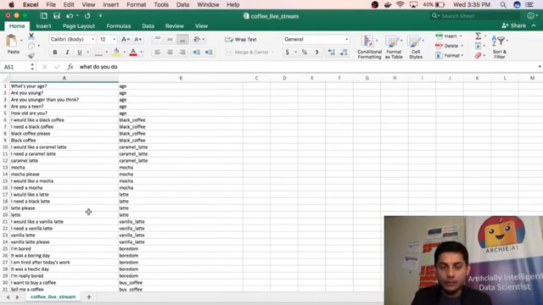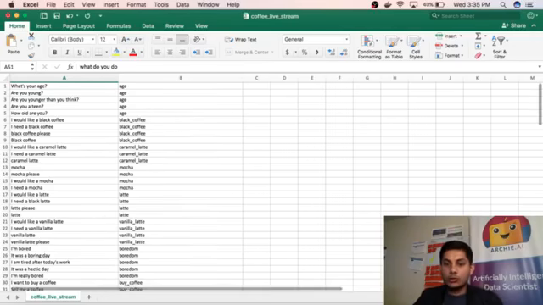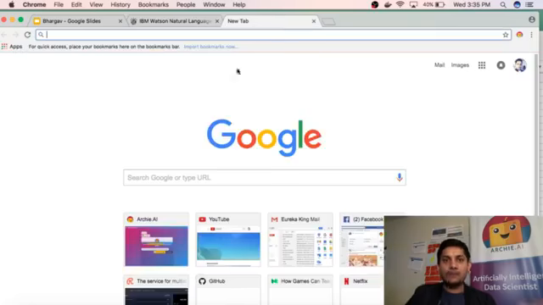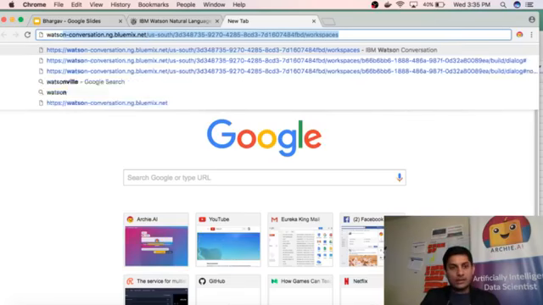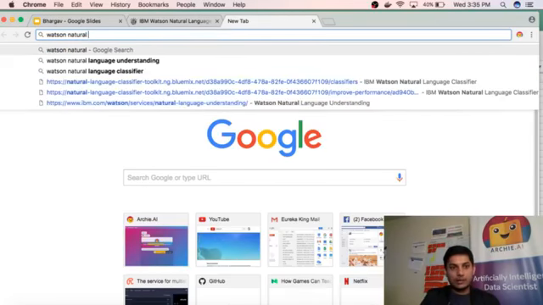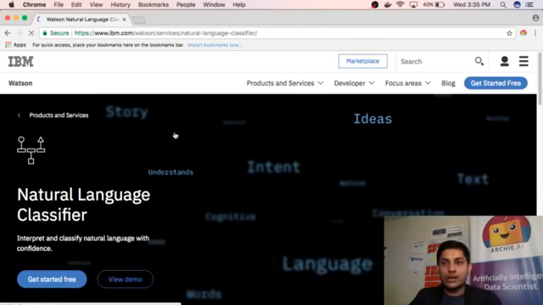Once you have this data ready, all you have to do is save this in a .csv format, because the service we are using is Watson Natural Language Classifier, and that just accepts .csv files and nothing else. So save it in a .csv format and then go to Google. Just search Watson Natural Language Classifier, and whatever link pops up, click on that, get started for free.